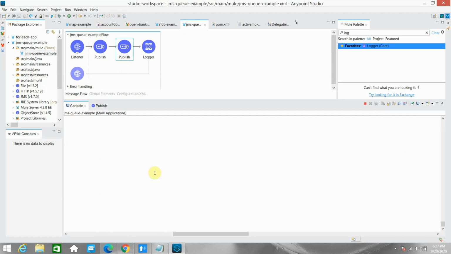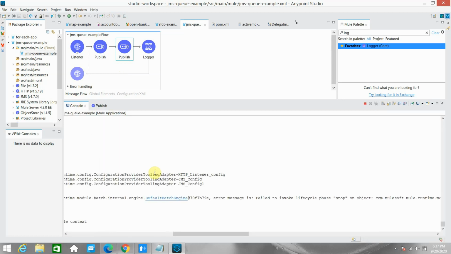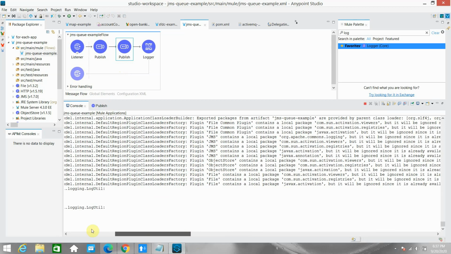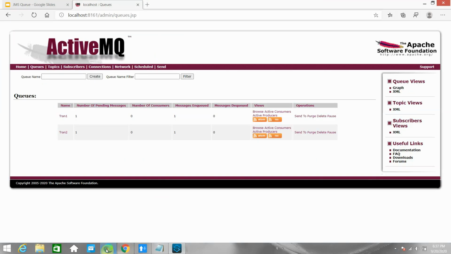First let me show you how these things work. Till then I will purge the queue. I don't want anything right now, so no messages pending.